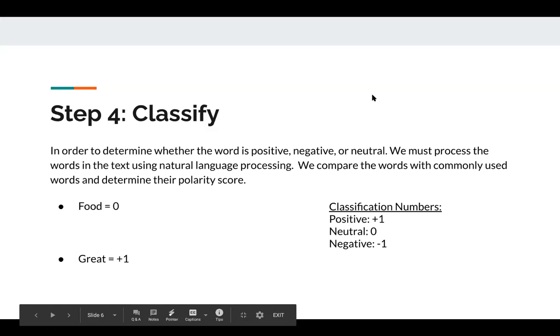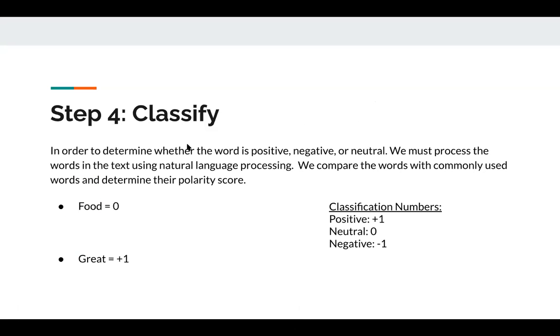And then the last step is classifying. In order to determine whether the word is positive, negative, or neutral, we must process the words in the text using natural language processing. So we compare the words with commonly used words and determine the polarity score. Essentially, natural language processing is like a collection of words, such as the Oxford Dictionary. And what NLP does is it compares the words that we give it to words in the dictionary or words which are provided in the NLP.